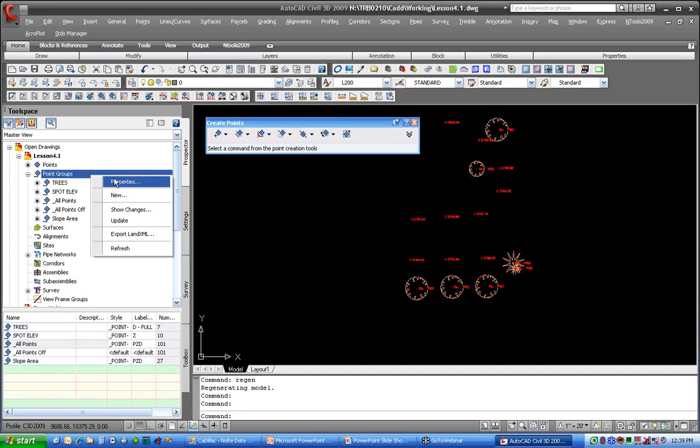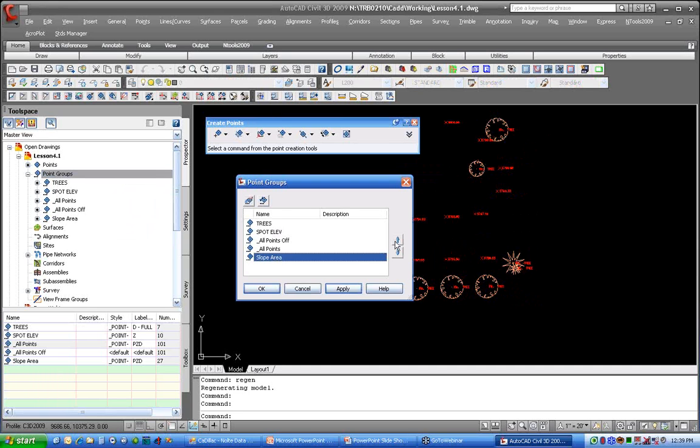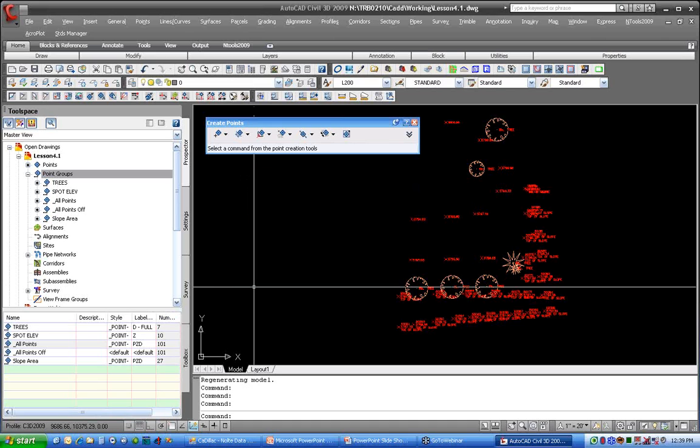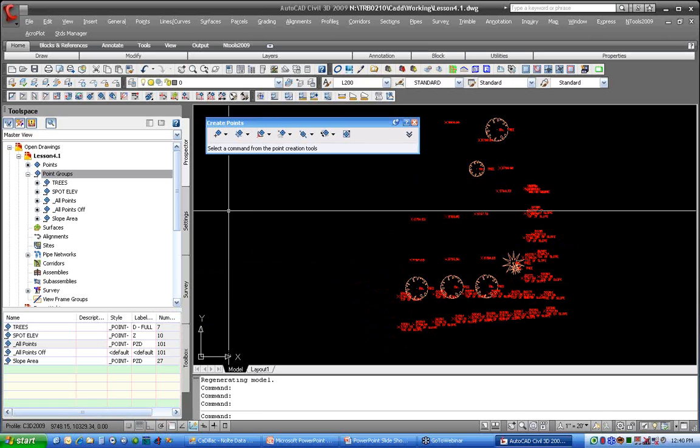Now if I want to see the slope area, I can come into my properties here and move it above, and then they'll come on and off. So again, you kind of have to watch, and it gets even confusing for me. I've been playing with this for a while. Where is it, either above or below in this list order?